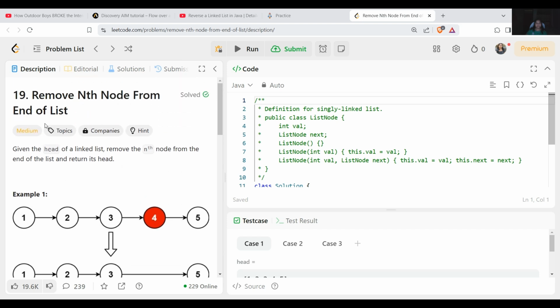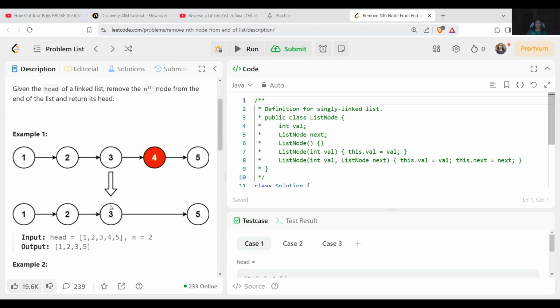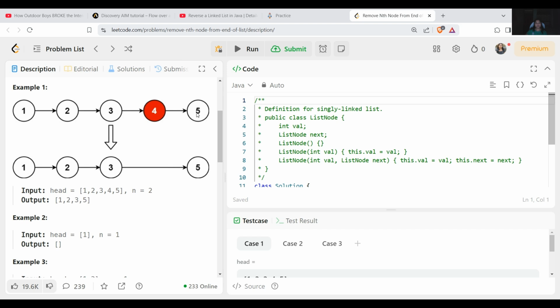So as the statement says, we have to remove the nth node from the end of the list. So the value is 2, so we have to count 1 and 2. So it means that we have to remove the 4 from here. Okay. So if we remove this and return the head again, the list will become 1 2 3 5, and we have removed the 4 from there.